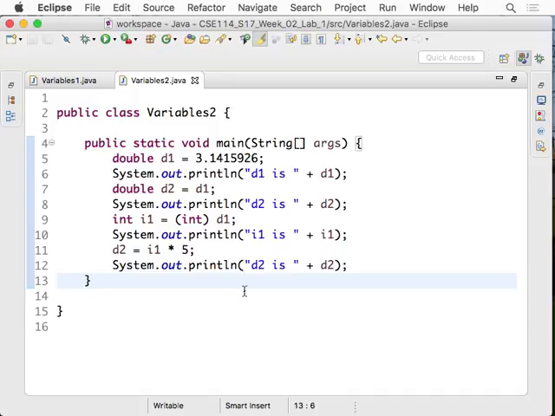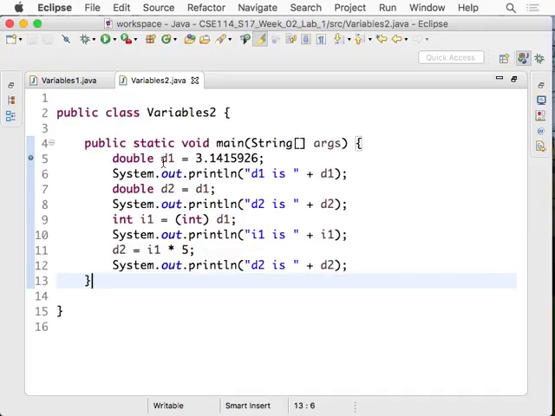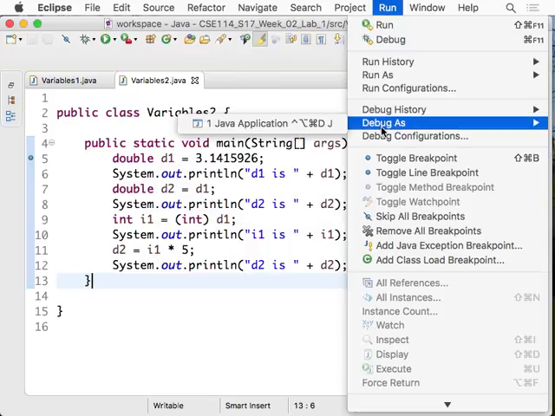Okay, now actually I want to do another exercise here. If I put a breakpoint here, that's right before I created D1, right? So now, if I want to debug, I can say Run, Debug As, Java Application.